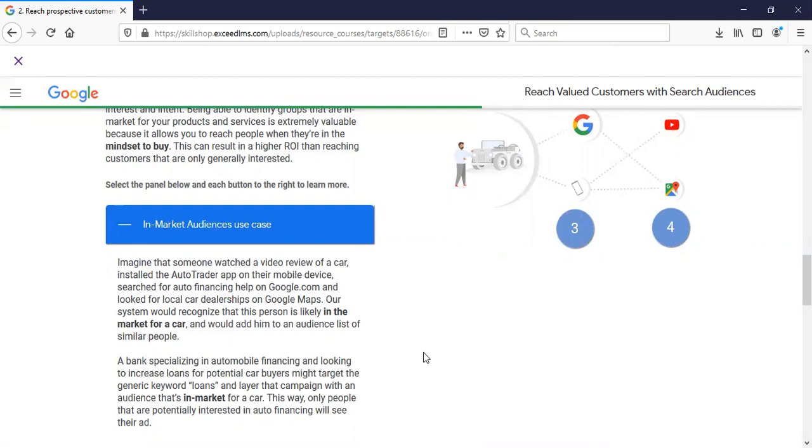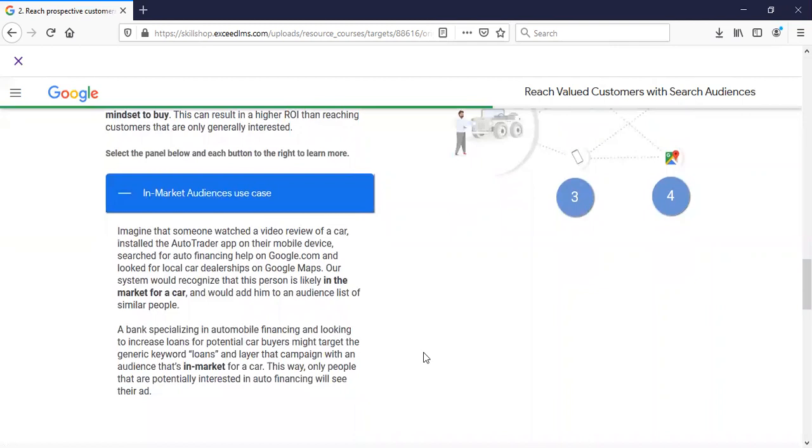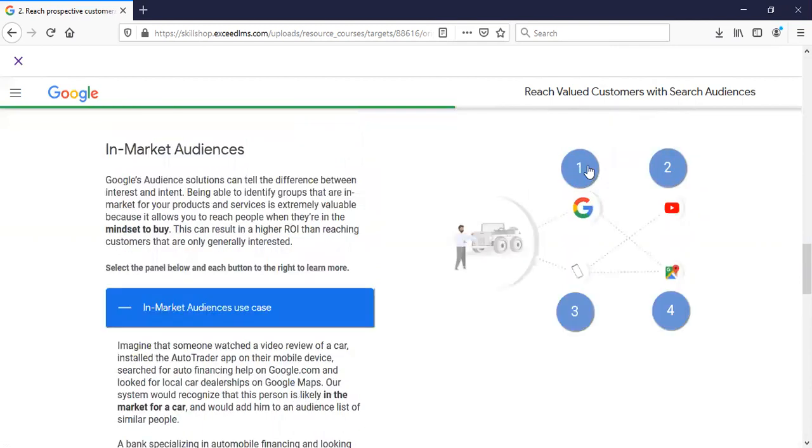Our system will recognize that this person is likely in the market for a car and would add him to an audience list of similar people. A bank specializing in automobile financing and looking to increase loans for potential car buyers might target the generic keyword loans and layer that campaign with an audience that is in market for a car. This way, only people that are potentially interested in auto financing will see their ad.